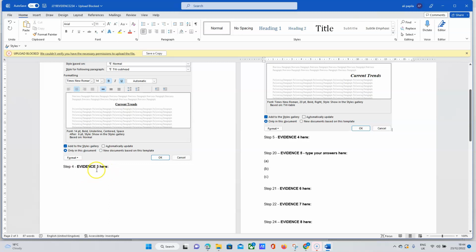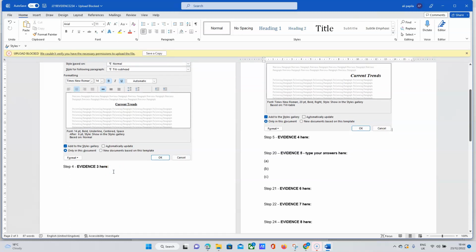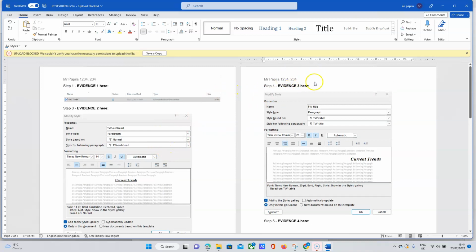Don't get confused, because it's step 4, evidence 3. Sometimes you might confuse evidence 3 with step 3, or think that you're doing question 4 but it's asking for evidence 3. I'm just giving you a heads up, hopefully you won't get confused, but it happens unfortunately. So you just need to make sure everything is organized. Now I want to make sure step 4 and my evidence is just underneath. Okay, so that's done for step 4, and we're going to move on to step 5 now.